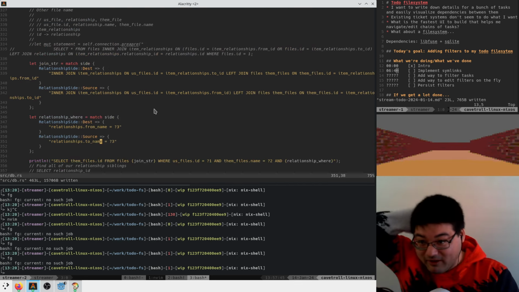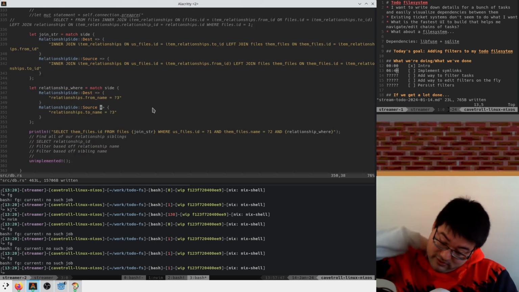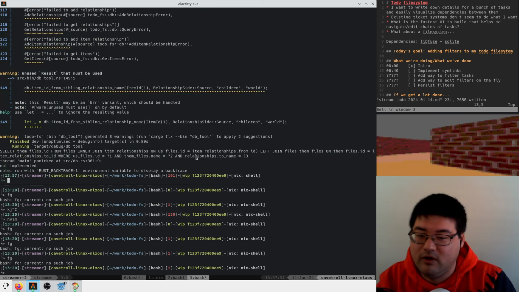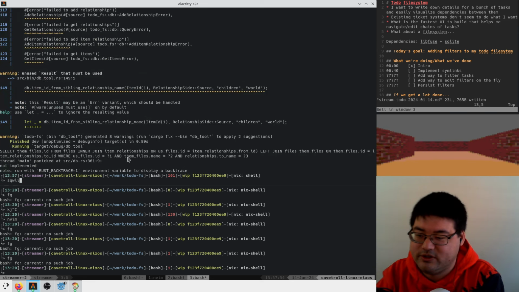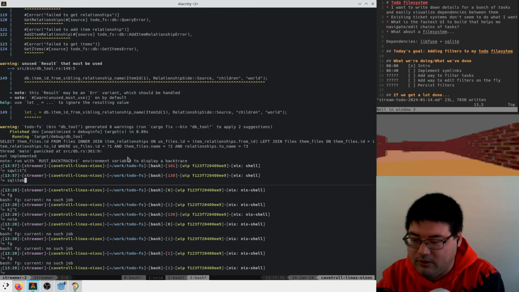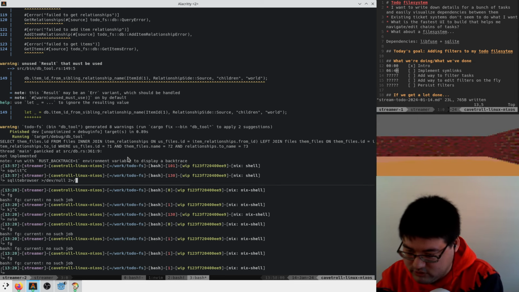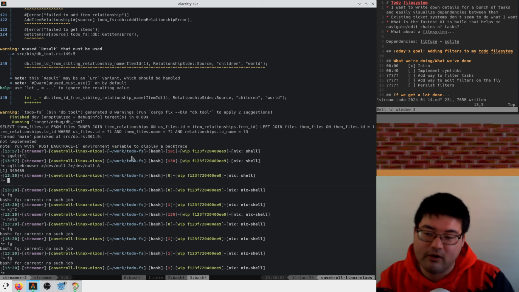There we go. From name here, to name there. And we run it again. All right, SQLite browser, and we should probably just leave this open. So we'll run it. We'll redirect everything to dev null, so it doesn't mess up my terminal, and then run it in the background.